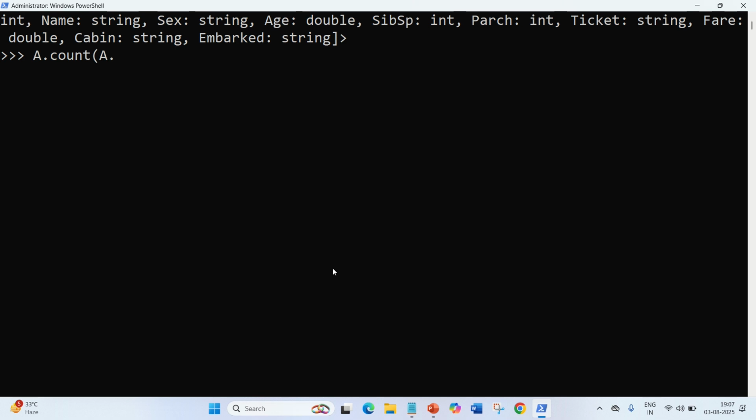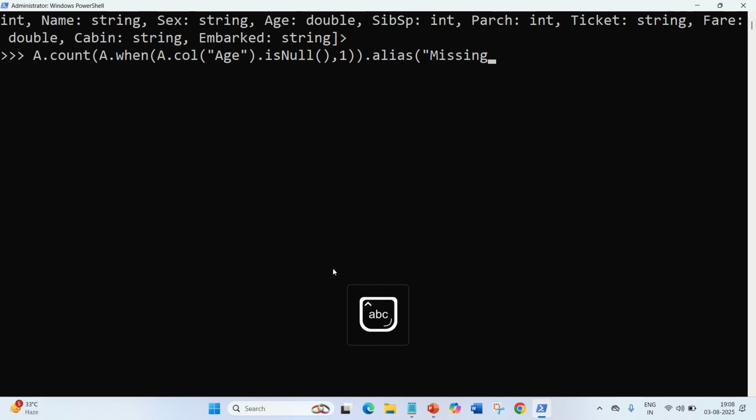Then .when, with the column age, isNull function, and we can specify 1, and we can also give an alias as missing_age. You can give any alias here. In the same way, we can repeat the same for the other columns.